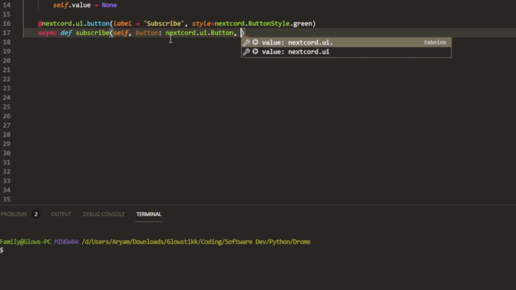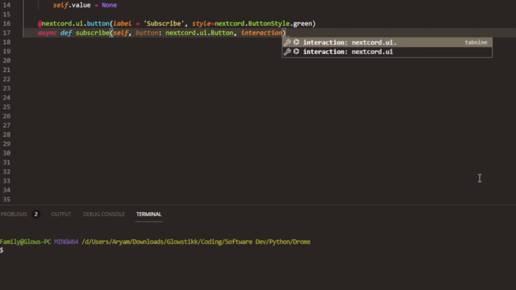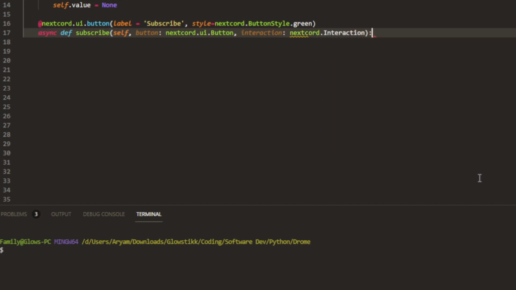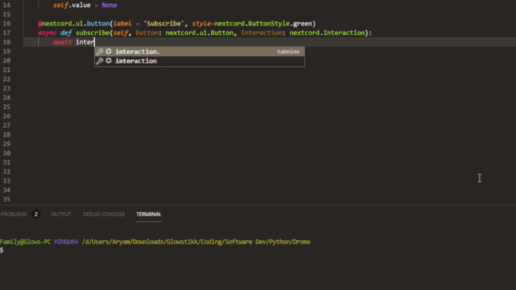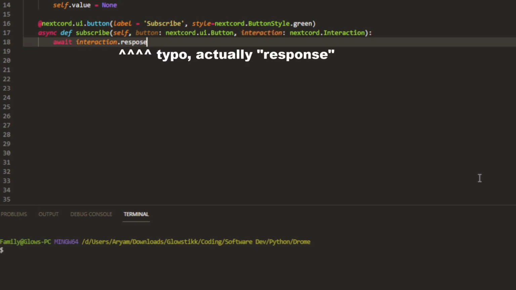Exactly what we did over here, but instead of you putting button. And then do interaction is nextcord.Interaction, because buttons do count as interactions. Now you can do await interaction dot response dot send underscore message, which will send a message.